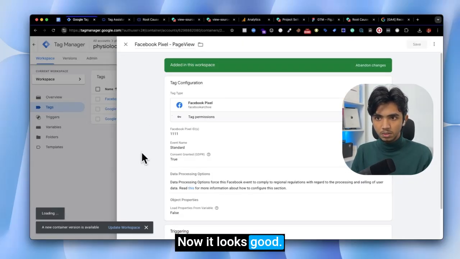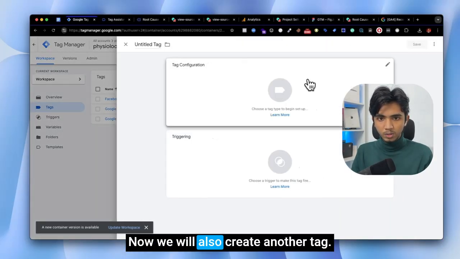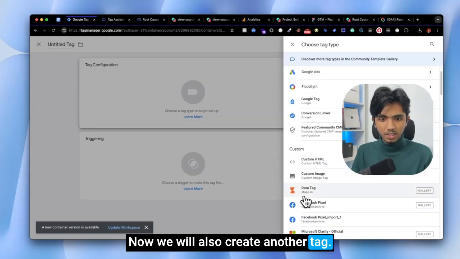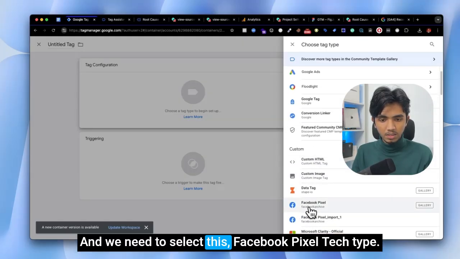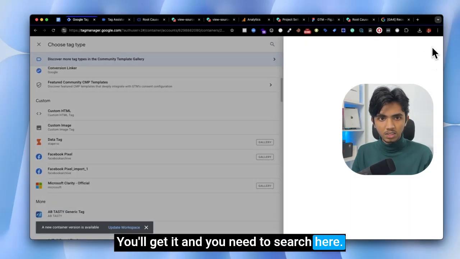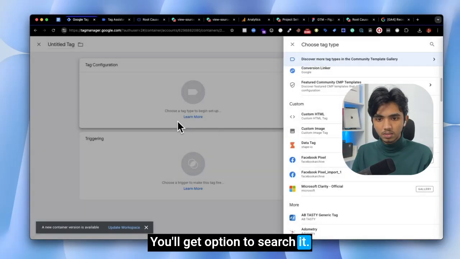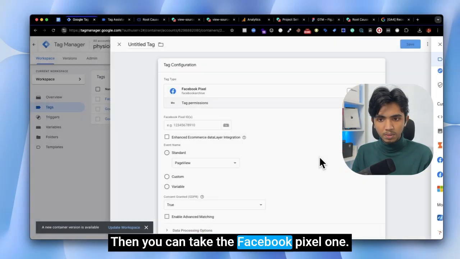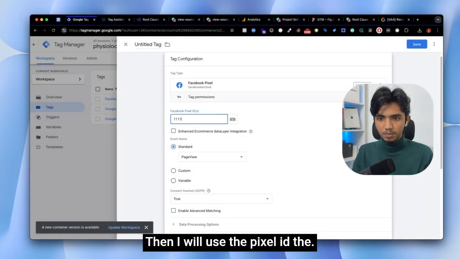Now it looks good. Now you will also create another tag. We need to select this Facebook pixel tag type. If you don't get it, you need to take it from the community template gallery. You will get an option to search it. Then you can take the Facebook pixel one. Then I will use the pixel ID.